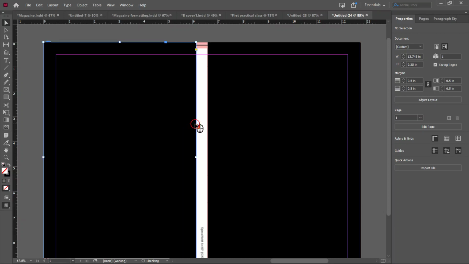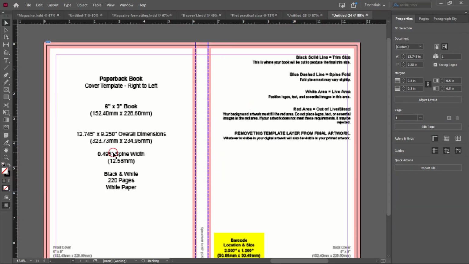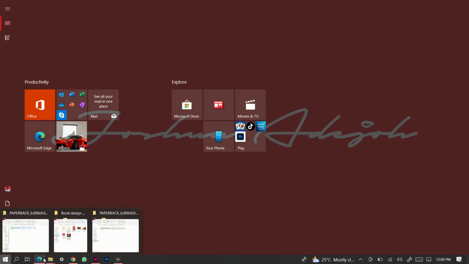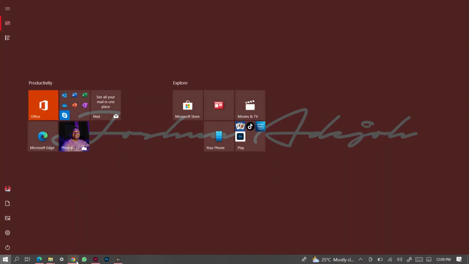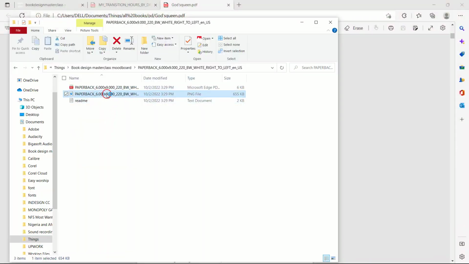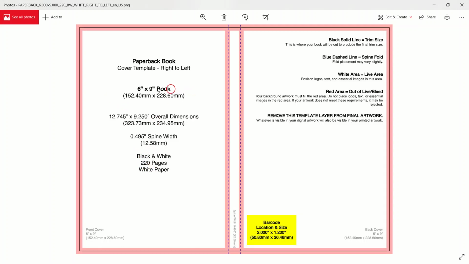Or if you don't know how to do it, or if you don't want to get that quick number, all you just need to do is check the size here. Let's go back and check the stuff as an image. Let's go back to our paperback. Like I see, the size is here already. Six by 9 is here already. Back cover 6 by 9 already. So something that is here already. Are you getting me?